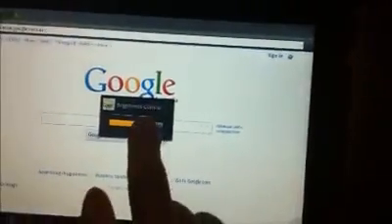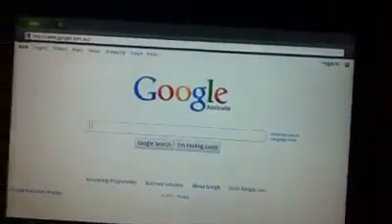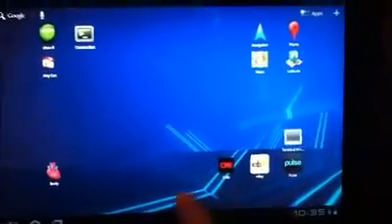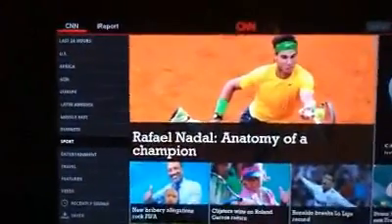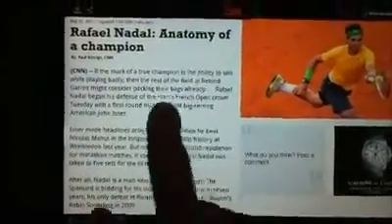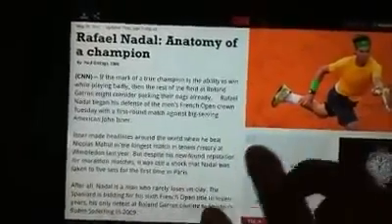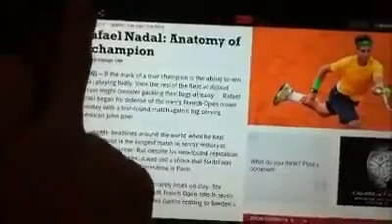One of the things you can do also is control the brightness on the screen straight from the browser, which is very neat. Some other cool apps that I've got in here: CNN for reading news, which is pretty cool. What I like about this a lot is that you have this save feature. For example, say I'm reading this story about Nadal, and if I want to read it later on the go, I can just click on save there, and the article will be saved.